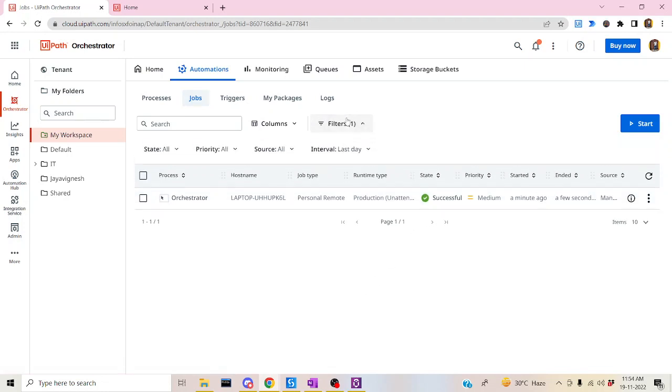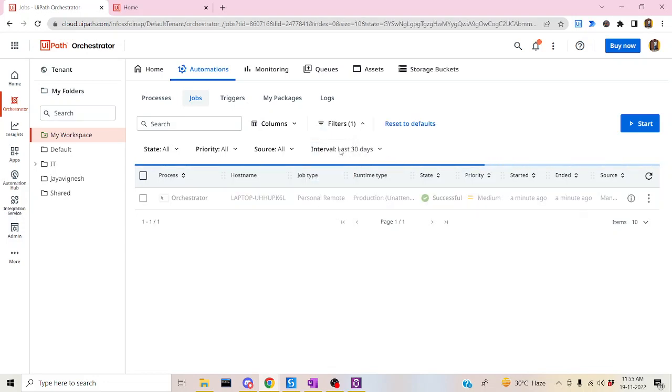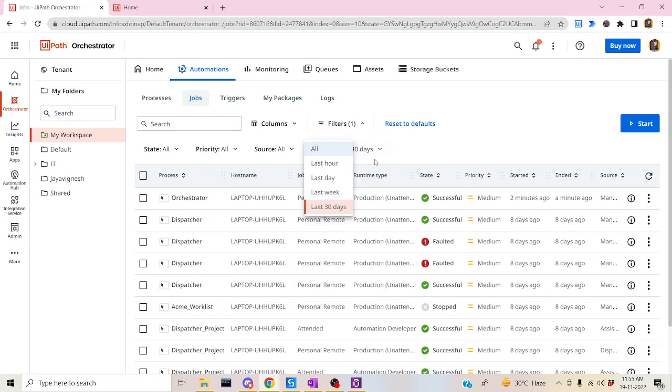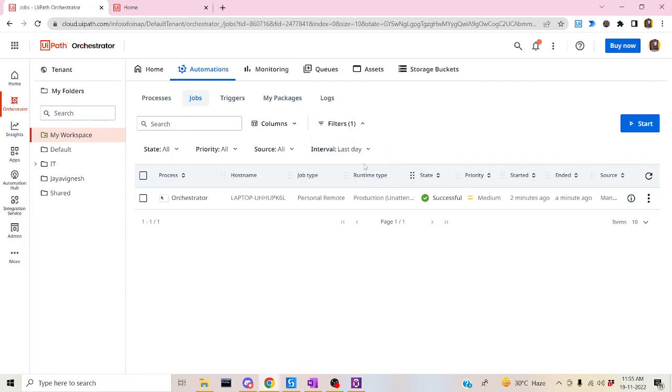This has multiple filters, so you can see here. Interval: how many processes have been run. If I select the interval as last 30 days, all 30 days of runs will pop up here. If you select the interval as the last day, only today's runs, the scripts you ran, will be shown here. You can also change the source accordingly, depending on what kind of source this is.